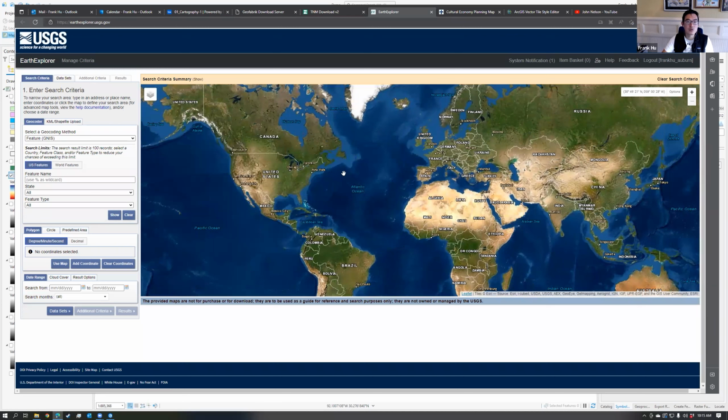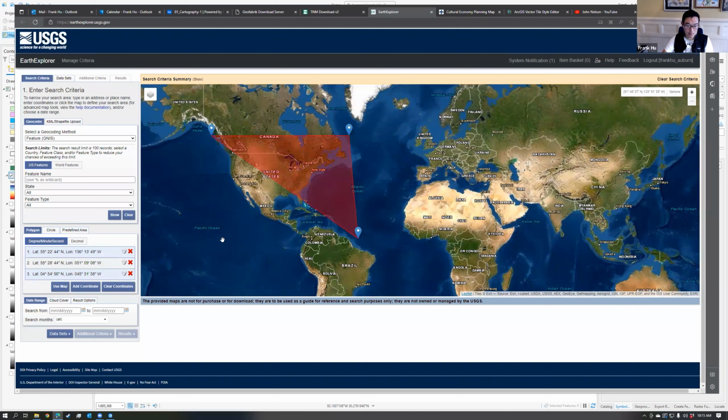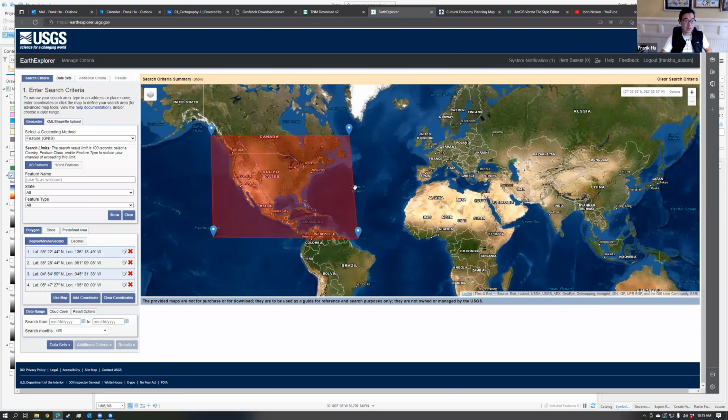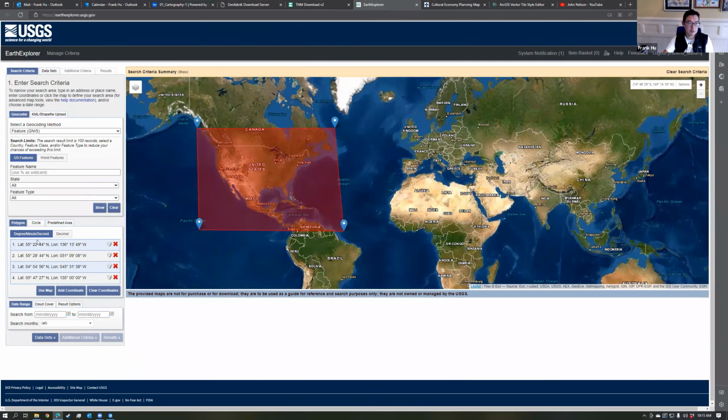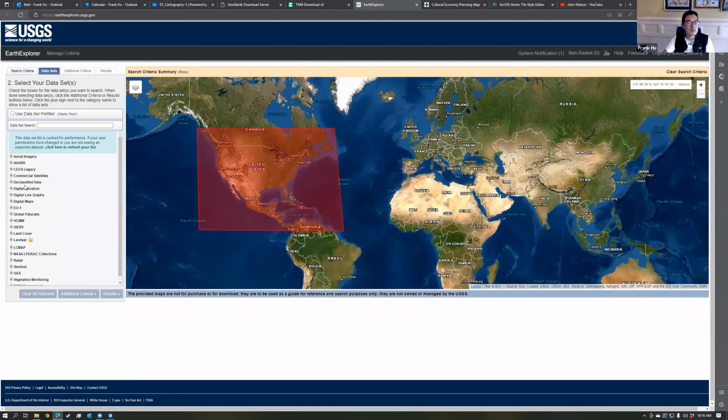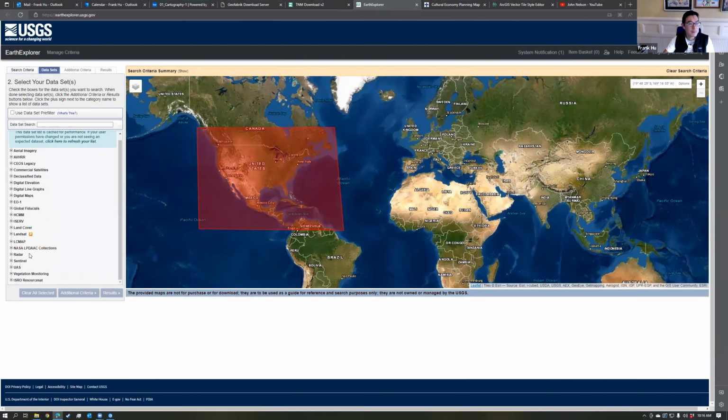The way that you utilize this tool is you just simply click into the map here of an area that you want to download data for. So in this case, I'm just going to click 4 times around the US region. And then in the bottom left corner of this window there's this data sets button, and you'll see all these data sets that you can choose from.